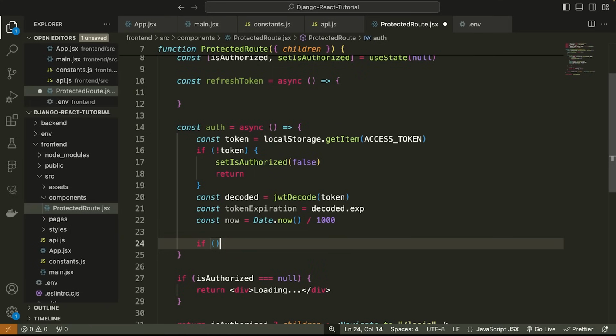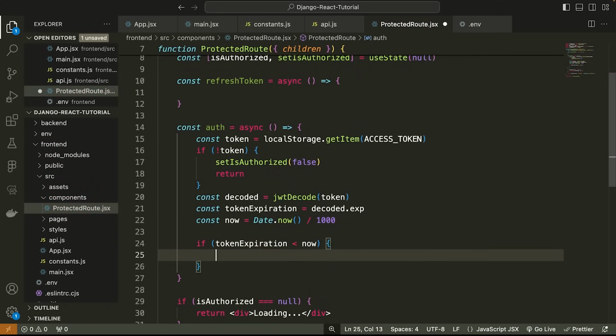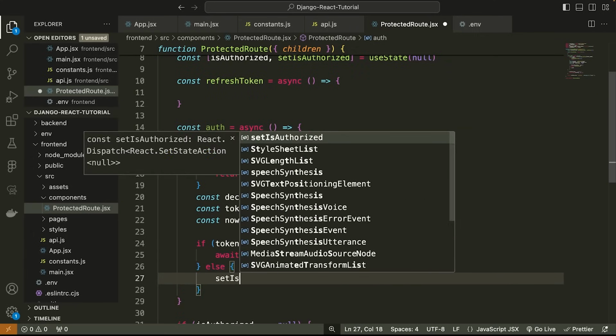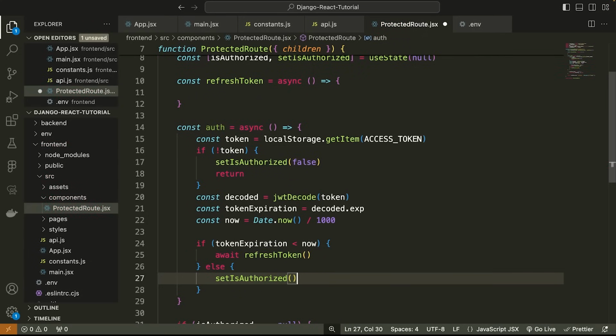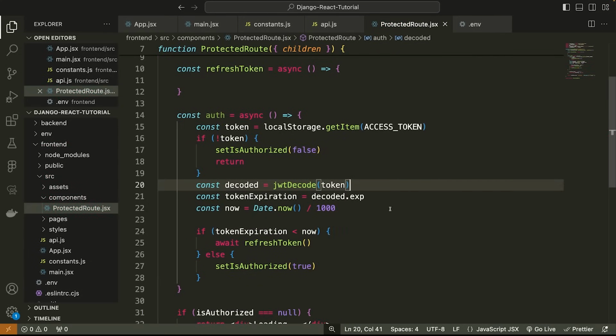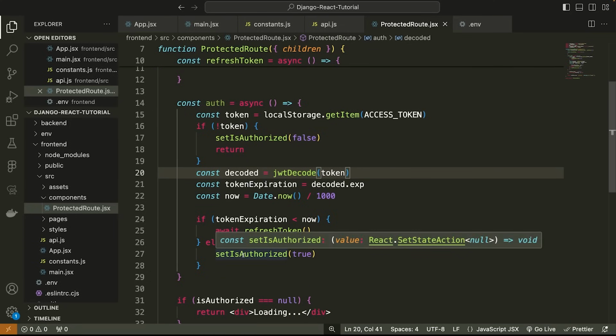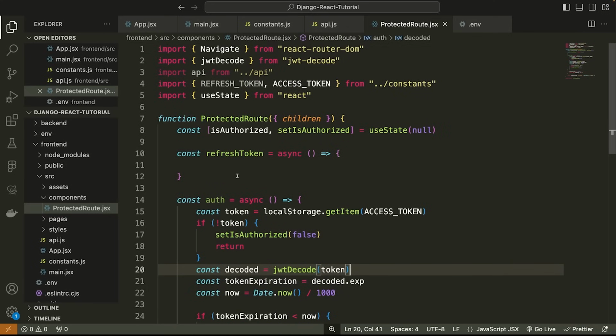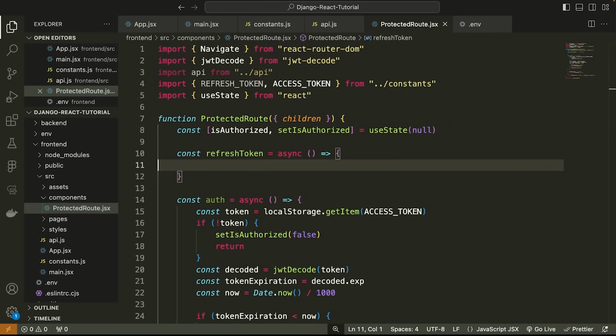Now what I'm going to do is say if the tokenExpiration is less than now, which would mean it's already expired, I'm going to say await refreshToken. Otherwise, I'm going to say setIsAuthorized, and this is going to be true. Now, the reason I can set it equal to true is because if the token is not yet expired, that means that it's valid, and we're good to just simply say that, yes, it's authorized, we're good to go. Now what we'll do is we'll go write the refreshToken, and then we actually need to call these functions.